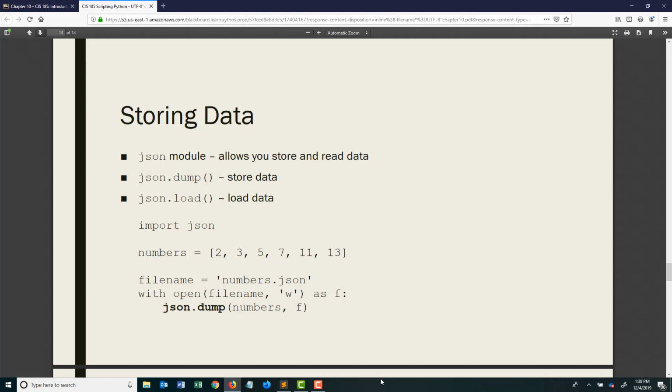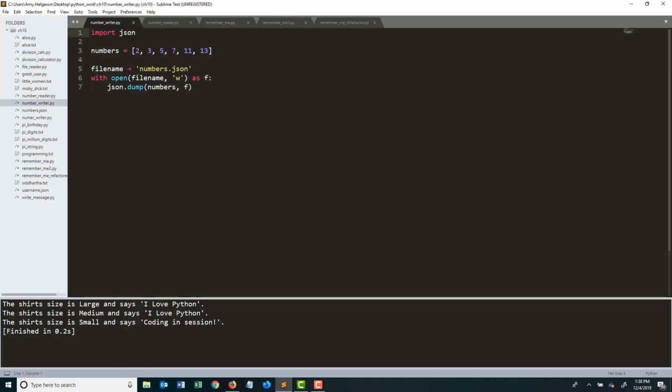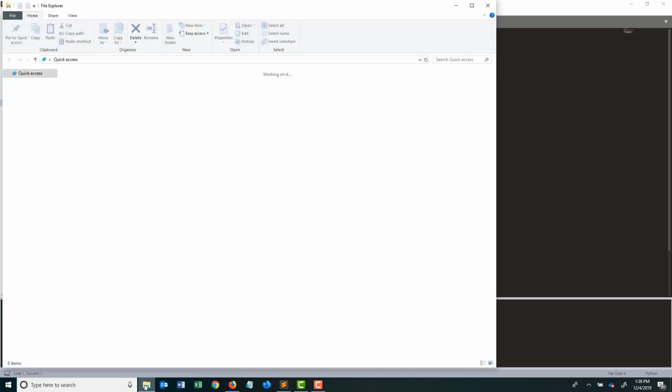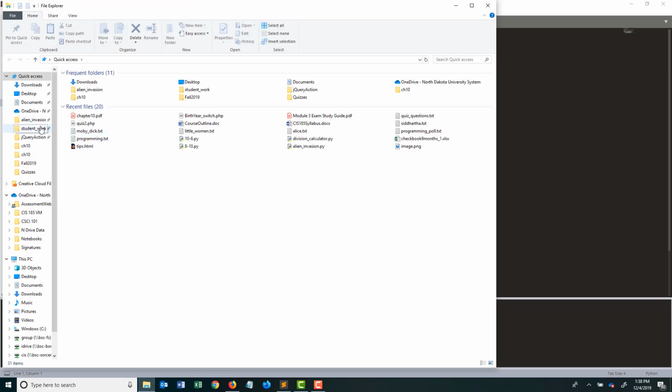So here's our first example where we import the JSON module. We have a list stored in numbers. Our file name is numbers.json, and then we open that file for writing and use the dump method to store our data in numbers.json. So we'll go ahead and run this. Before I do that, I'm going to make sure that I delete that file.